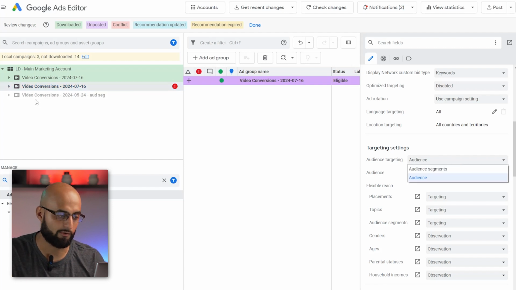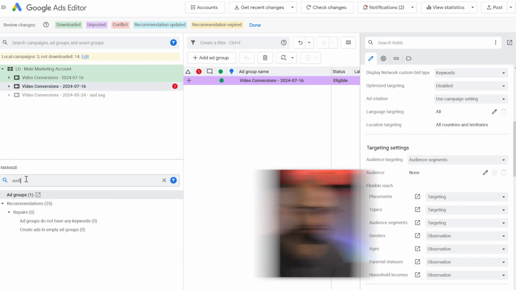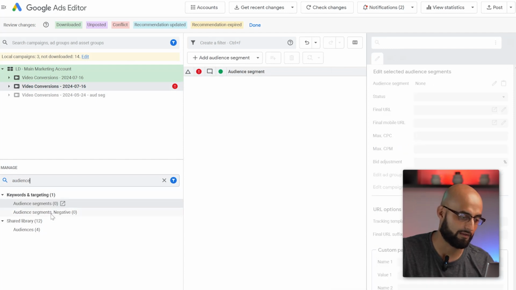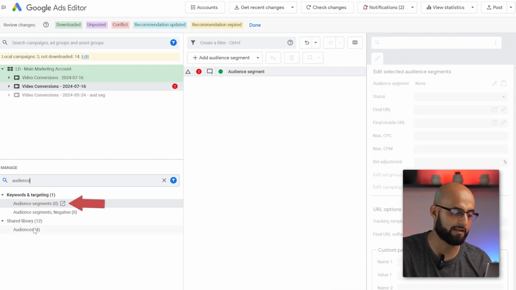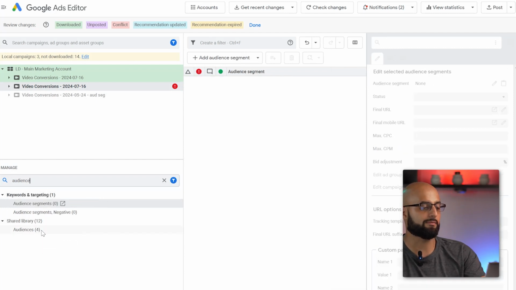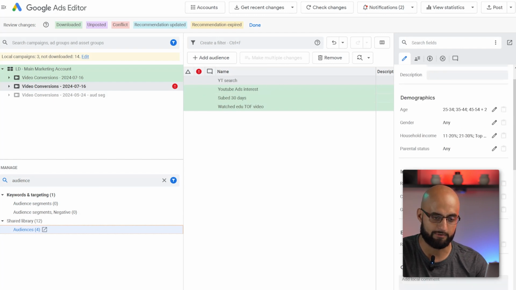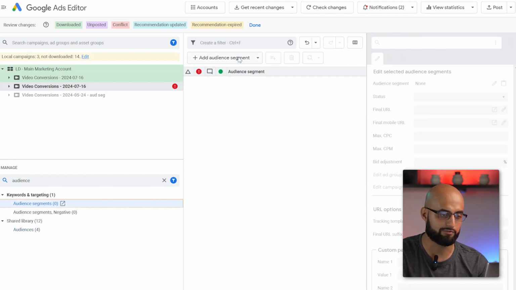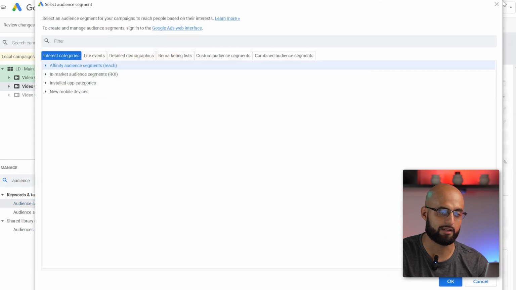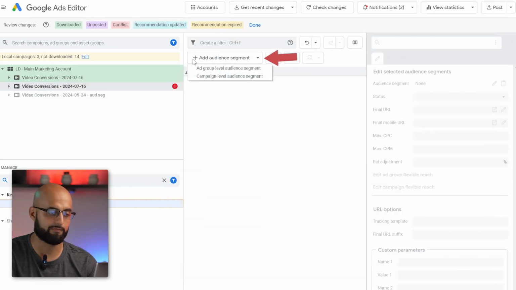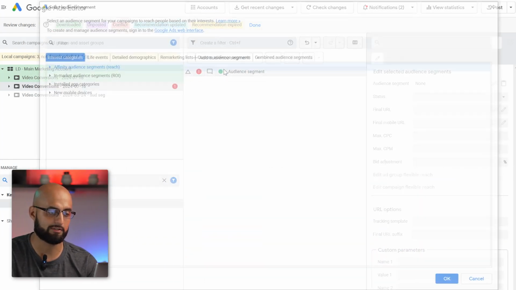So again, we duplicate the campaign, and now we're here and we have the audience segment selected. Since we selected the audience segment, now we go to audience, we type it in, and here's the audience segment. Sure, you might have audiences here that you've already created in the past in the shared library, and that's fine, and it includes a lot of this stuff here. But if you have the audience segment, it just makes it easy for you to create it. You want to hit the plus sign here, add audience segment on the ad group level.